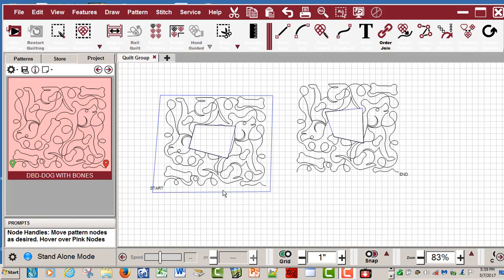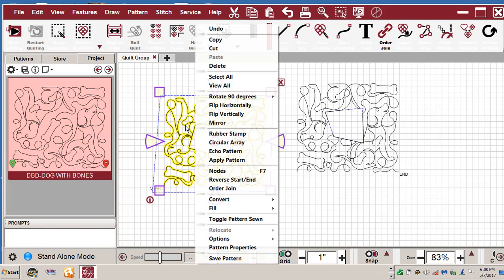Okay, questions about how Creative Studio version 7 does the fill. Does it turn the pattern into polylines? And yes, it does. So here is an inside fill, and here's an outside fill. So I will right click and look at the nodes.